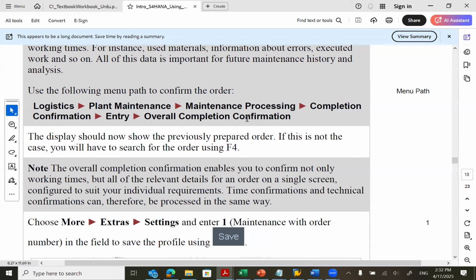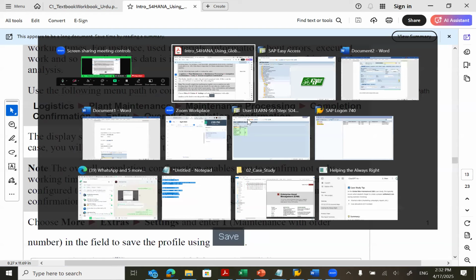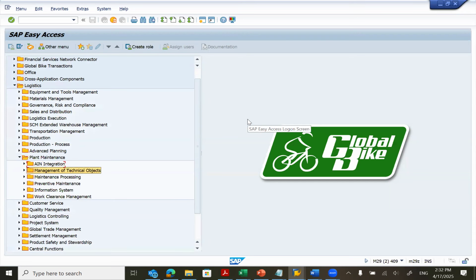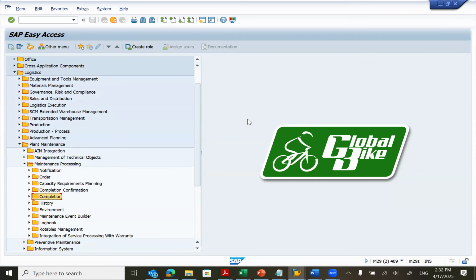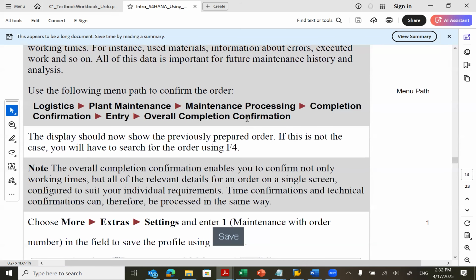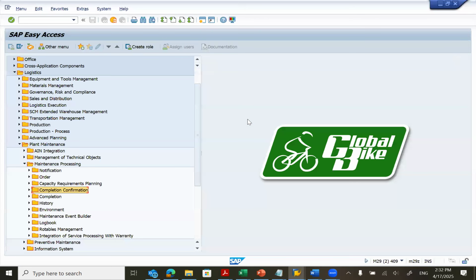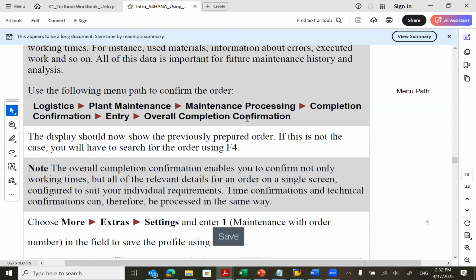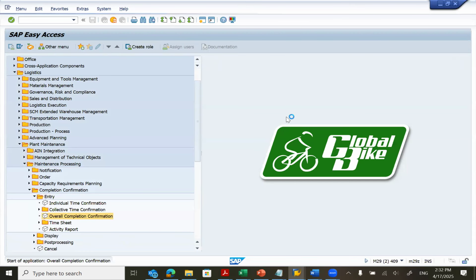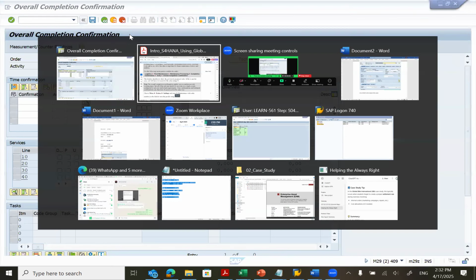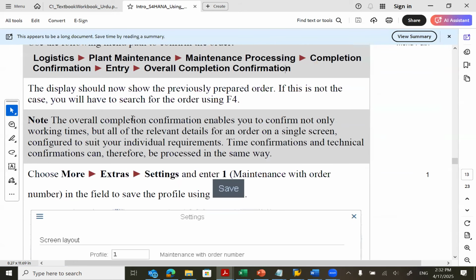So let's go to logistics, plant maintenance, processing, completion. Let's see. I can go back to logistics, plant maintenance, processing, and now we'll go for the completion confirmation, entry, and is it overall completion? Overall completion. So I'll go for the overall completion like that. Now let's press enter. Now is the time for the overall completion. I will tell my system how we can do that.